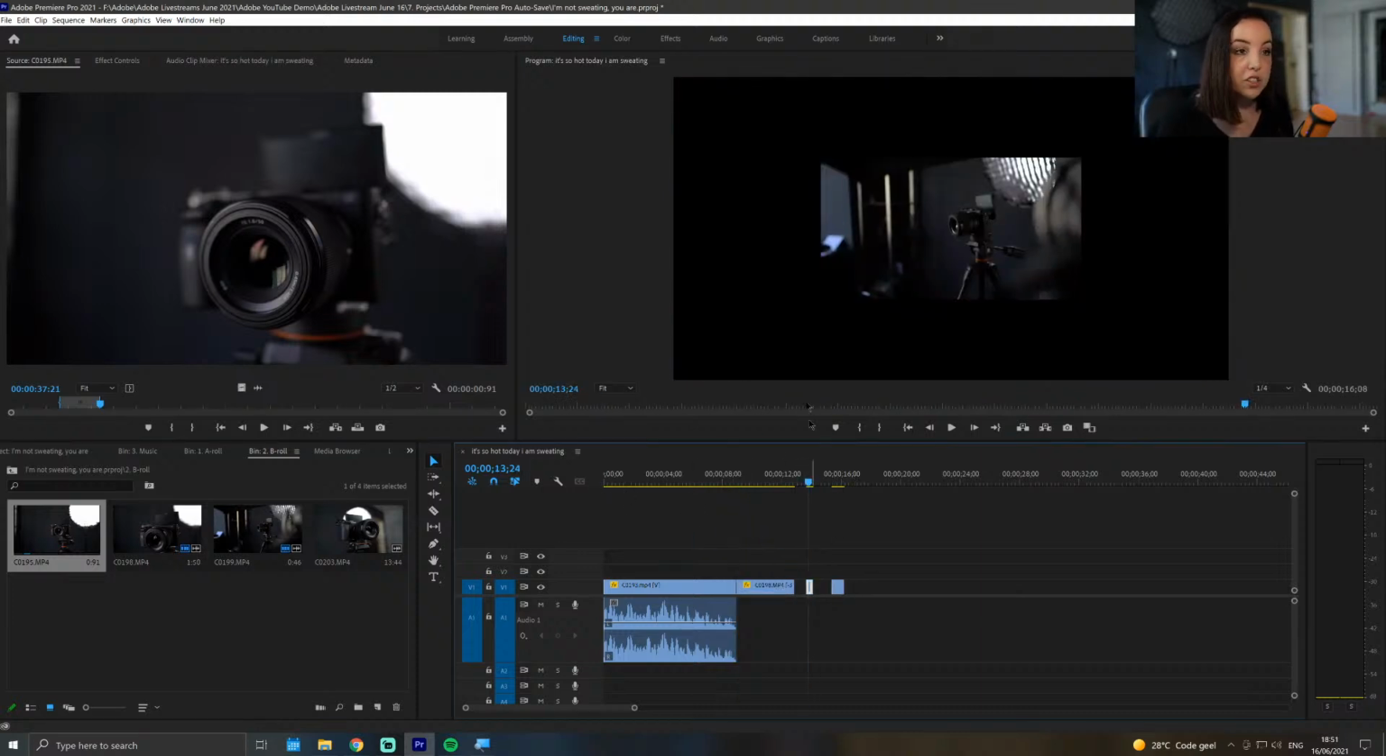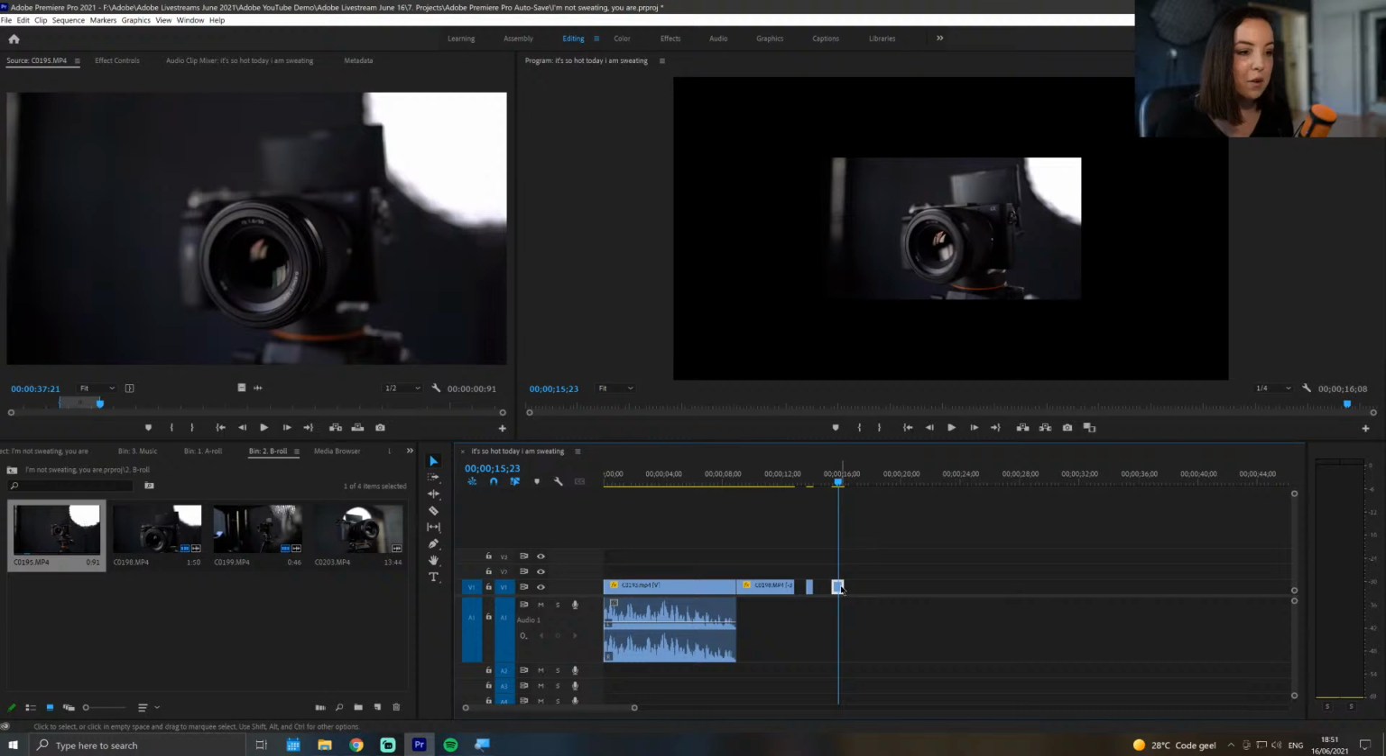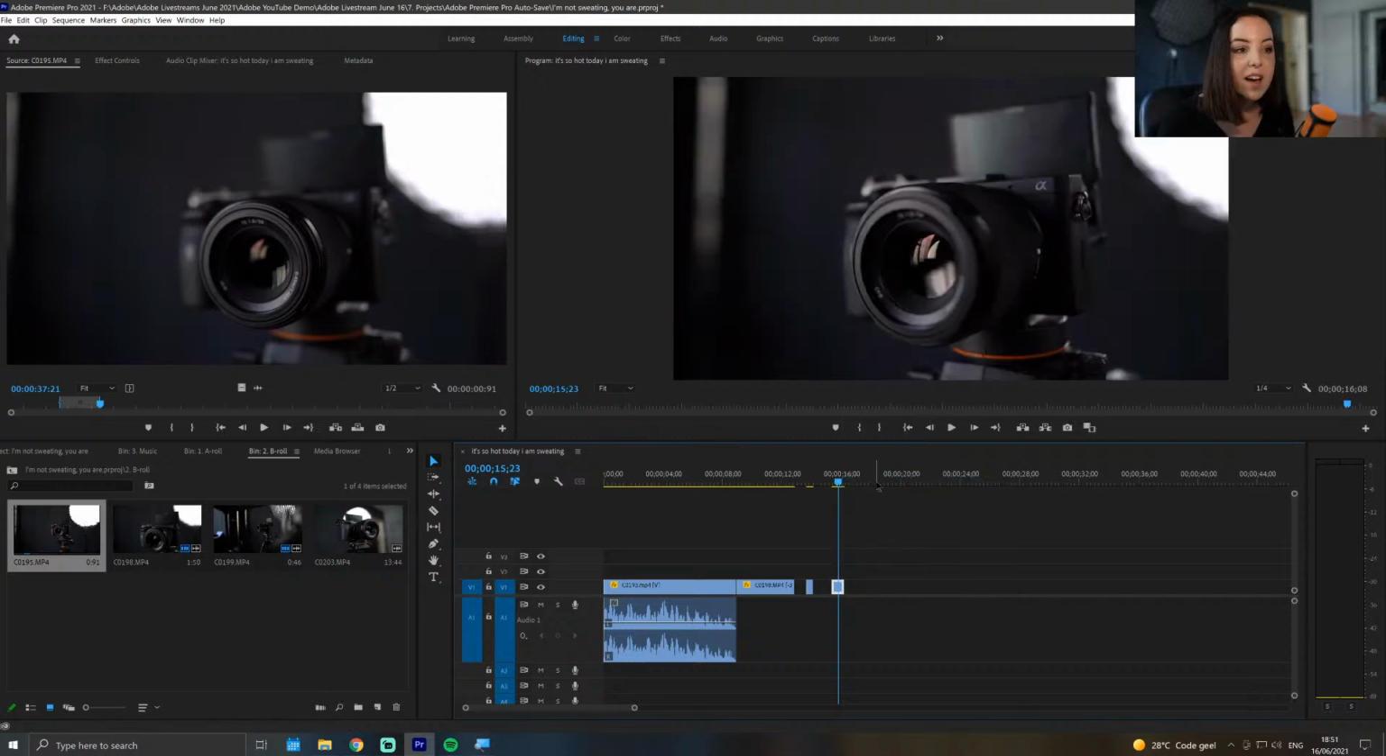Now, as you can see, again, it doesn't look great. Let's right click on it and hit set to frame size. Right click on this one, set to frame size. If you find yourself using something a lot, for example set to frame size, then you can create a shortcut for that. Again, shortcuts, they're the best. Definitely try to use them and learn them as much as you can.